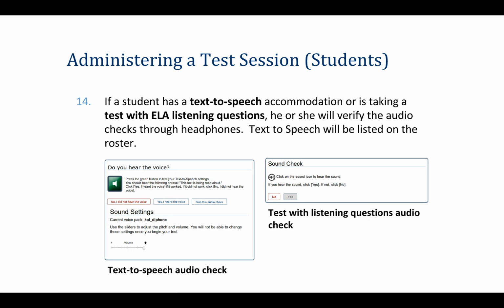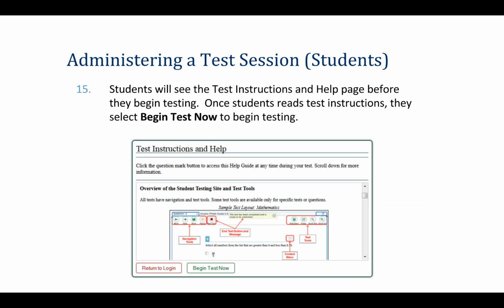At this point, you are administering the ELA CAT, so every student in your room should have headphones because there's a listening portion. Students who have text-to-speech as an accommodation will need headphones on all sections of the SBA, and depending on the circumstances, students will go to the sound check. And once they've completed the sound check, students will be taken to the test instructions and help page. Most students will choose begin the test. However, they can scroll through and read information here should they so choose.